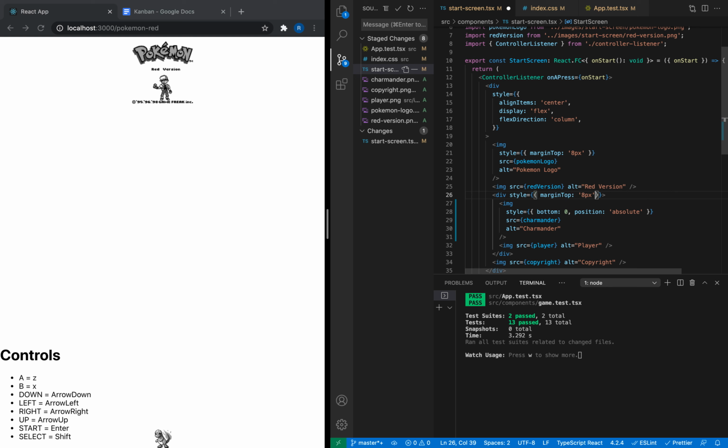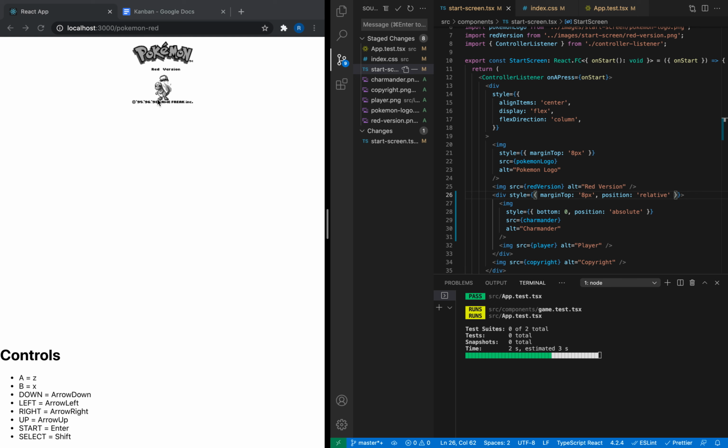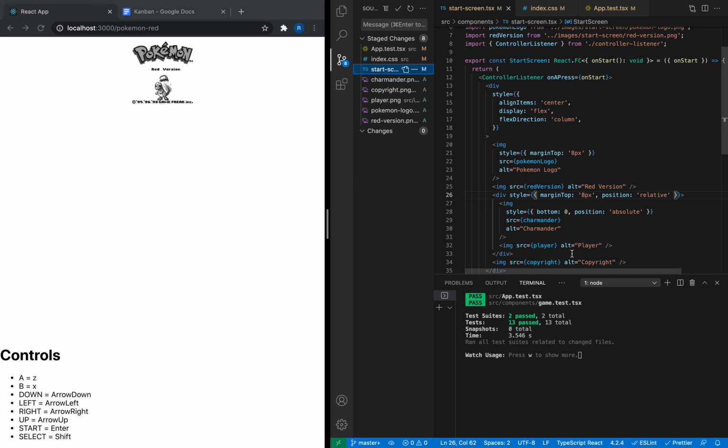And let's actually keep these in alphabetical order. And now I've got Charmander aligned to the bottom left of the player there. Cool. So stage that. We're almost there. The next thing we want to go ahead and do is move the player.